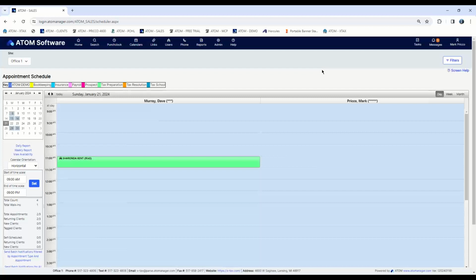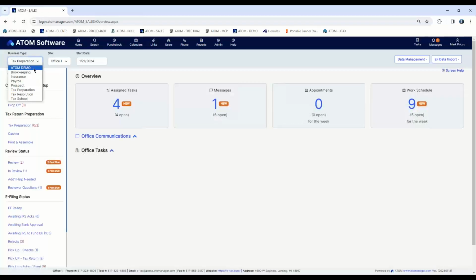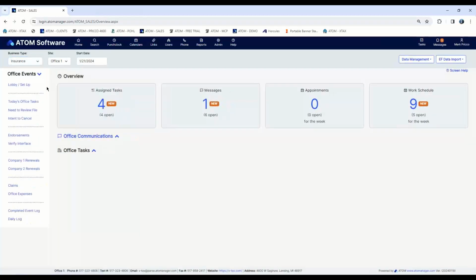Event status and office events, the separators. If I were to go back here to insurance, these separators right here, you were not able to edit those in the last update that we did. You couldn't delete them, you couldn't move them. Now you can do that. So that's been fixed.